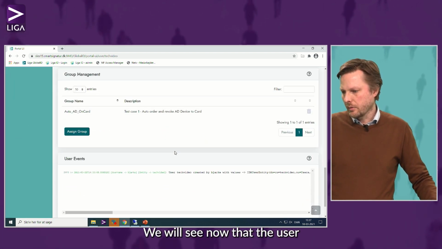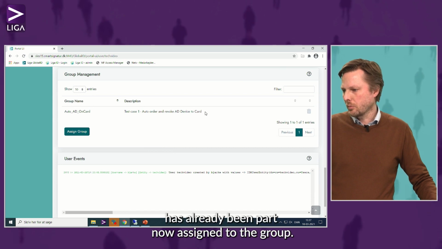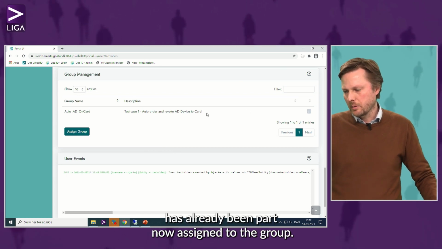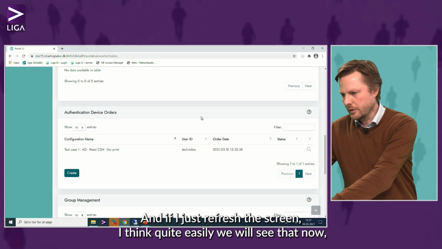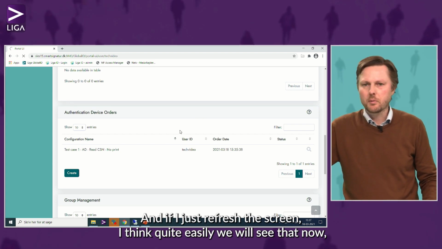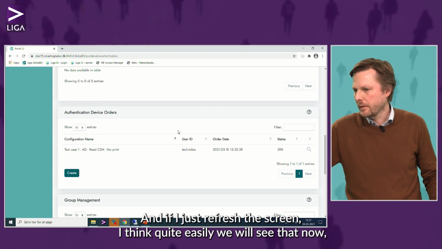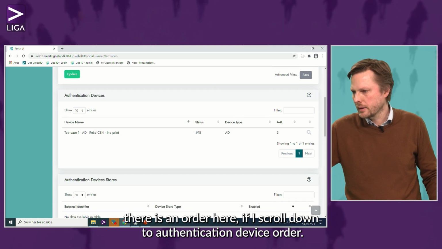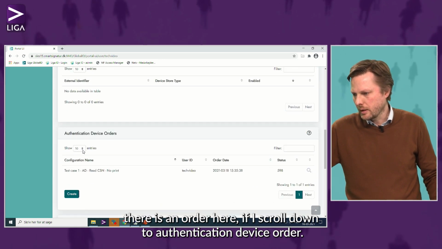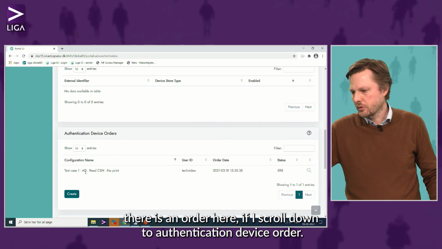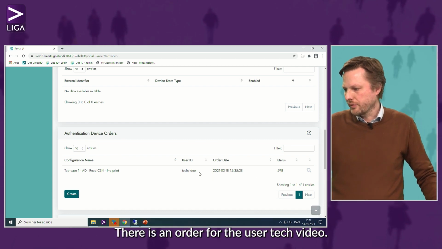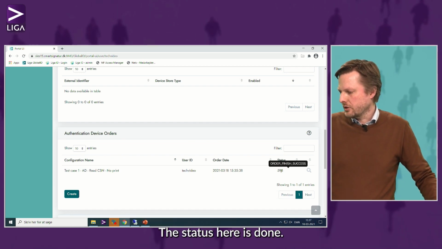We will see now that the user has already been assigned to the group, and if I just refresh the screen, I think quite easily we will see that now there is an order here. There, scroll down, authentication device order. There's an order for the user tech video. The status here is done.